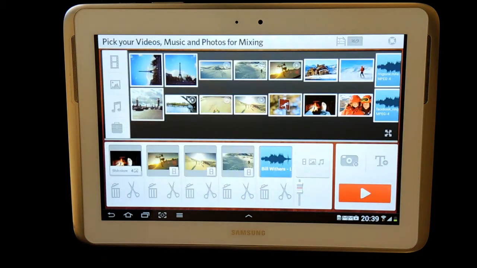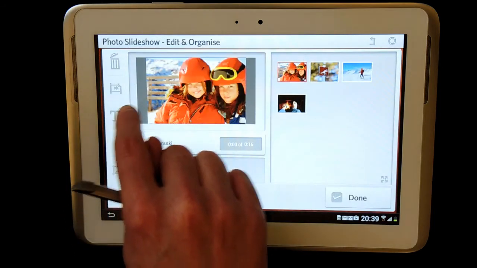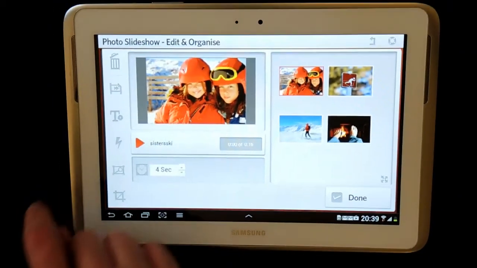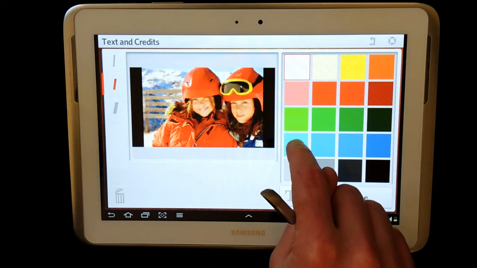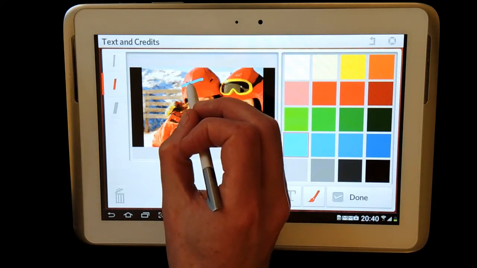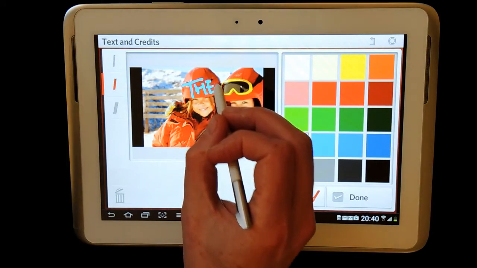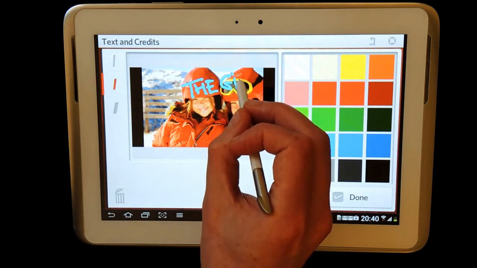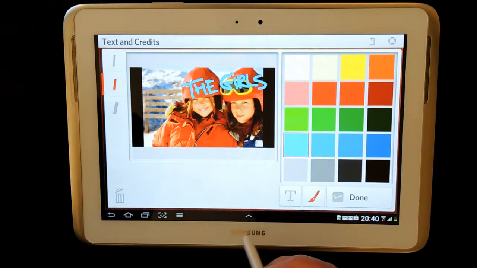To add text to photos, I simply click on the Edit icon on the channel. I will be then brought into the Photo Slideshow Edit window. Here I can select a photo by clicking and holding on it, and selecting the text icon to add text. By selecting the brush icon, I can simply write directly onto my image. When I'm happy, I select Done.